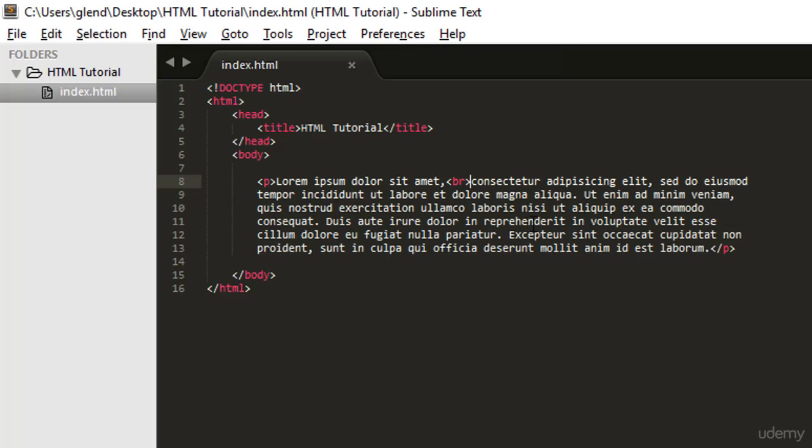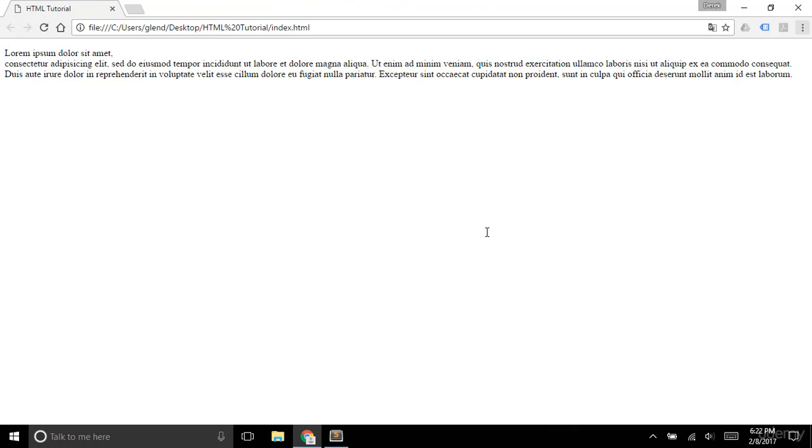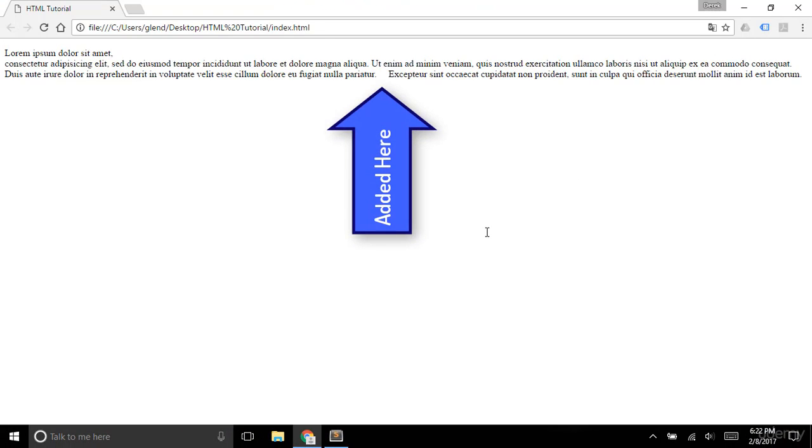Similarly, if you want to preserve multiple spaces, you'll have to use the character entity NBSP, short for non-breaking space, to hard-code extra spaces into your paragraph. We'll talk more about character entities later in this course also.